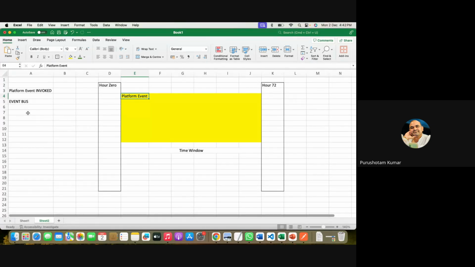Now let's also cover some concepts here. This is the event bus. Let's visualize it. This is the event bus. This is the time frame, 72 hours. Platform event invoked, that's fine. What does it have? It has whatever fields we put in. It will be just like a custom object instance. That's it, and nothing else.